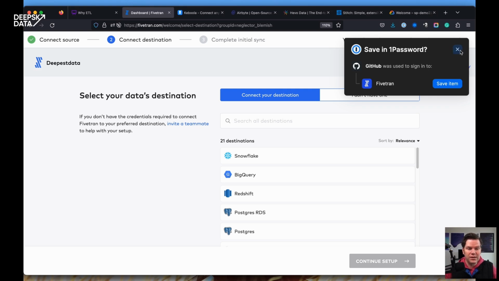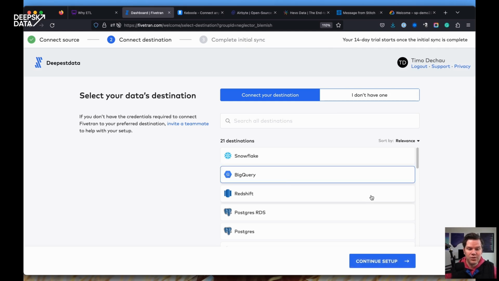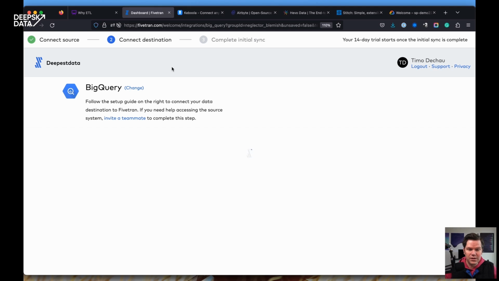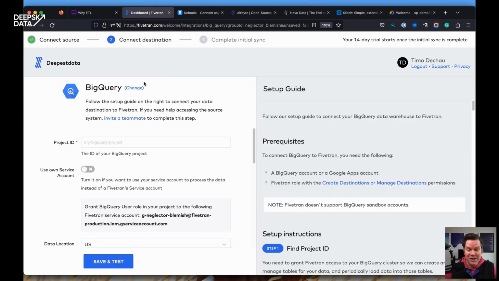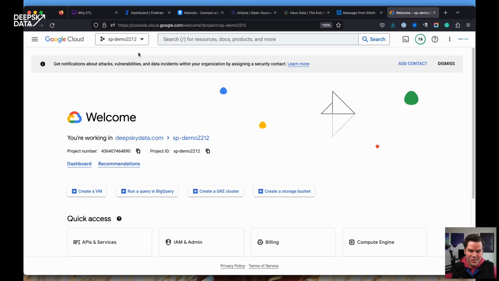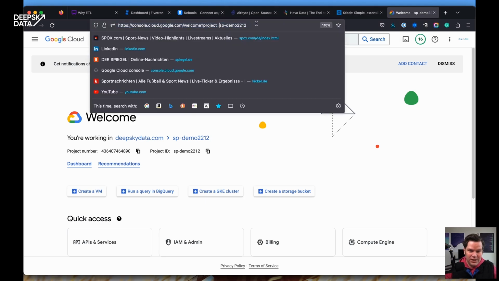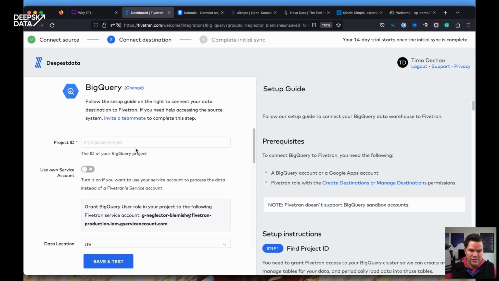The next step is we have to make sure that we put the data somewhere. So we use GitHub here. No, we don't use GitHub, we use BigQuery here. Okay, let's do a quick BigQuery setup. I have this project; a project you usually get from here.